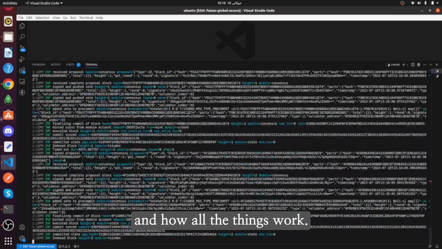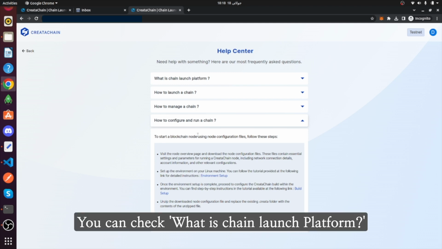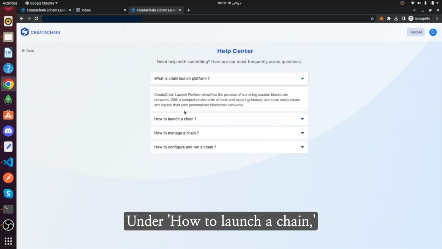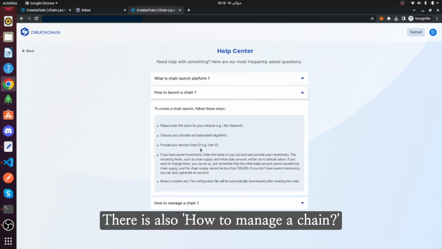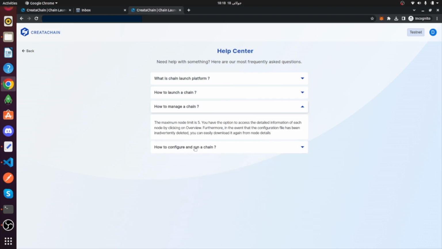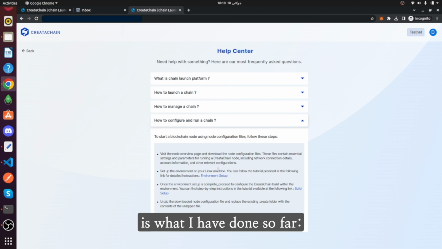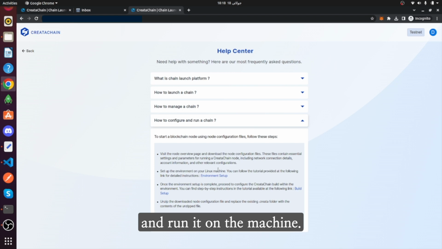In Help Center, we try to put some information on how to run a node. You can check what is chain launch platform. Under how to launch a chain, there are steps to launch your chain. There is also how to manage a chain. The last section, how to configure and run a chain, is what I have done so far. Move the configuration file onto the machine and run it on the machine.